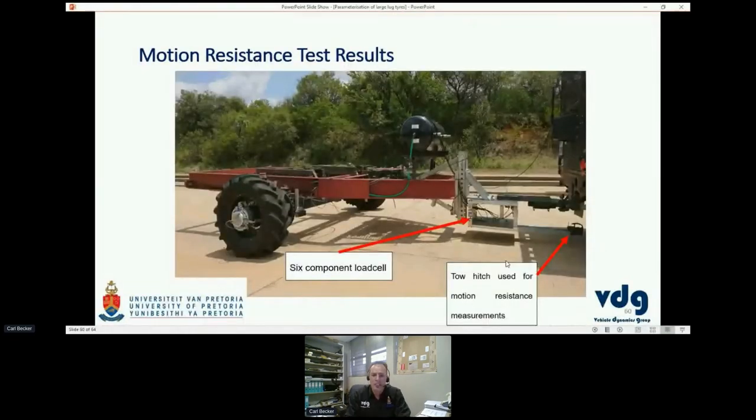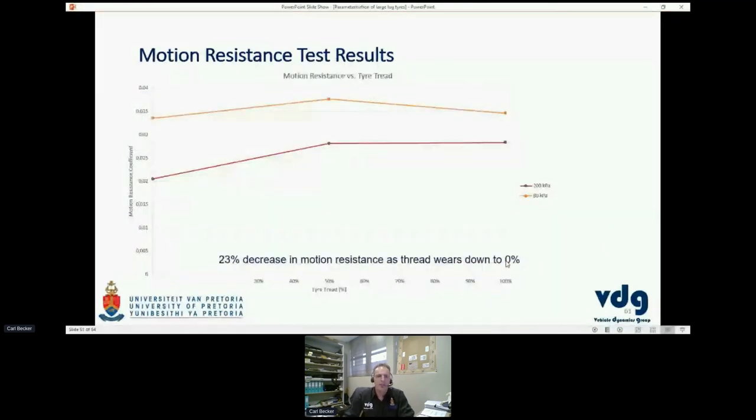Now, these tests take some time to do because as you're not putting any braking force on the tyre or driving force on the tyre, they take quite a bit of time to stabilize. And you can only use your motion resistance value once the tyre is stabilized. And that can take up to 4 hours driving around in circles. But that was done. We did that for 100% tread condition, 50% tread condition, and a 0% tread condition. And the results showed us that, yes, the motion resistance is very dependent on the inflation pressure. So if you want to use less fuel, increase the inflation pressure.